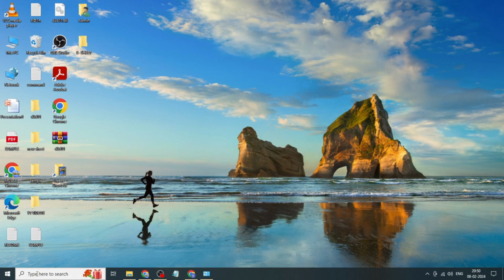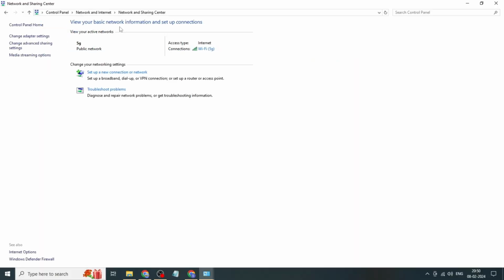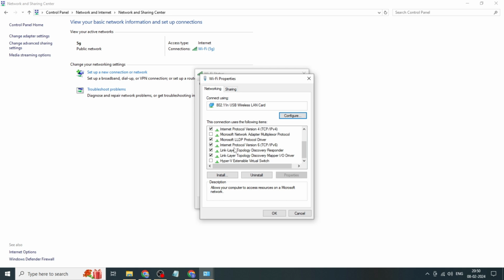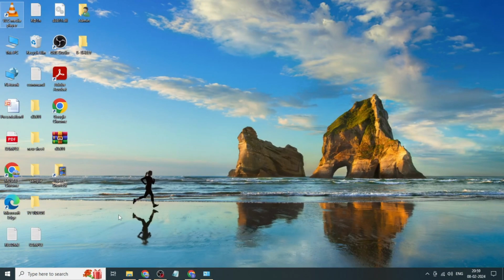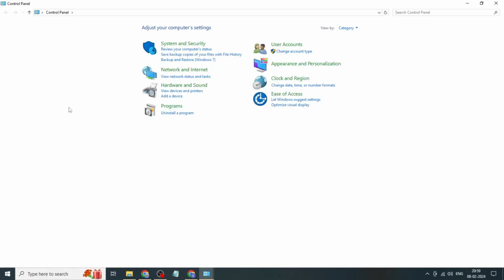Go to Windows search bar, type control panel, click and open it, click on network and internet, click on network and sharing center, click on ethernet 0, click on properties, uncheck internet protocol version 6 TCP, click on OK, click on close.